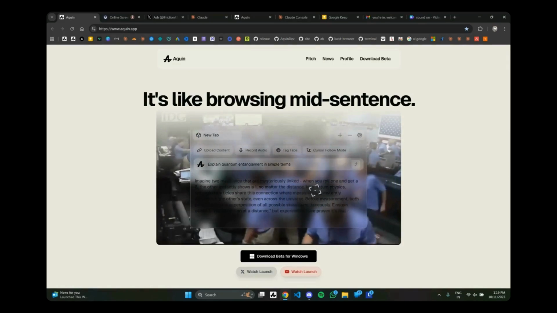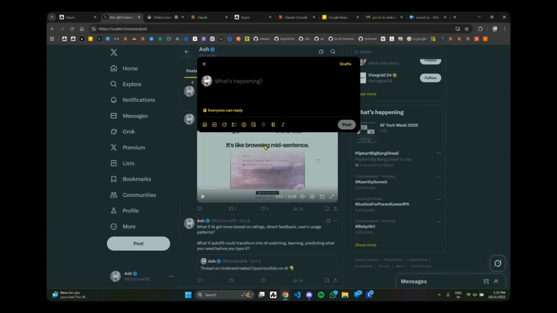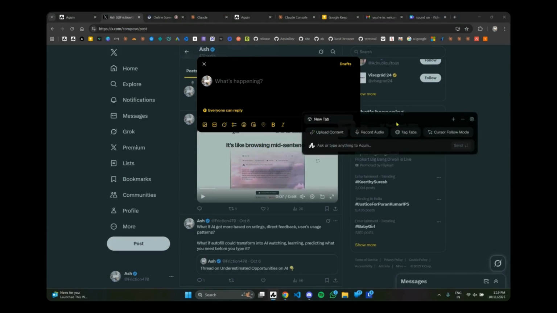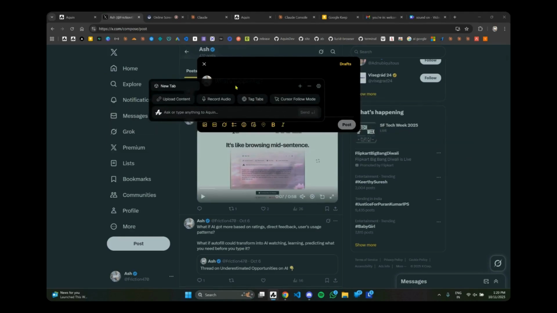Here's a demo of how accessible Aquin really is. So Aquin is super accessible. All I have to do is Alt plus Q and there it is. It's a transparent window and it can be dragged and moved anywhere on your screen super simply.